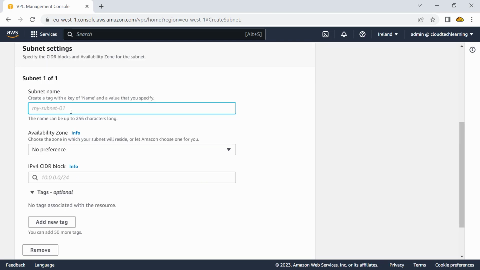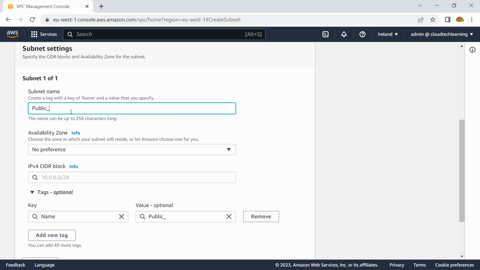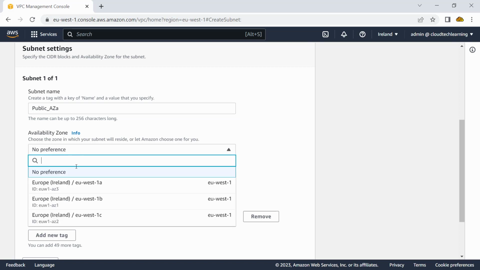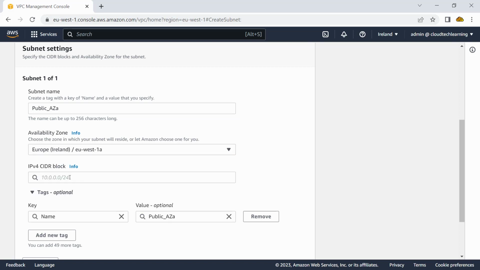I would call it public. Why I am calling it public, I will tell you. And let me call it, this is in AZA. I would keep it in 1A. I would give it the IP address of 10.0.1.0/24. That is the first subnet, which I am calling public AZA.